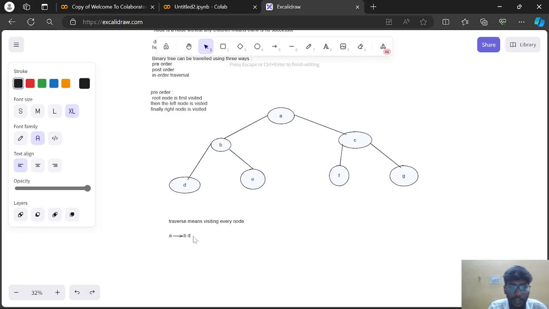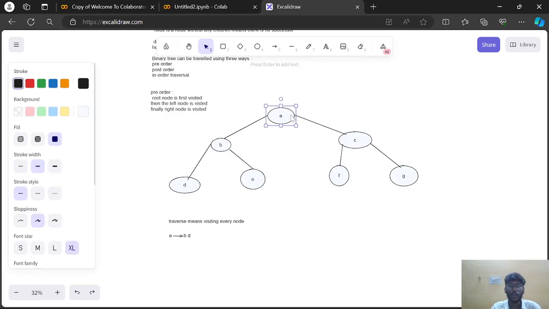So that is D right here. So in the A, that is the initial root node. We have visited B, that is the left node of A. So at B there is another subtree. So BD is another subtree in A. So we have to apply pre-order again. So right now we have visited D. And now we have to go with the right node. So that is E.